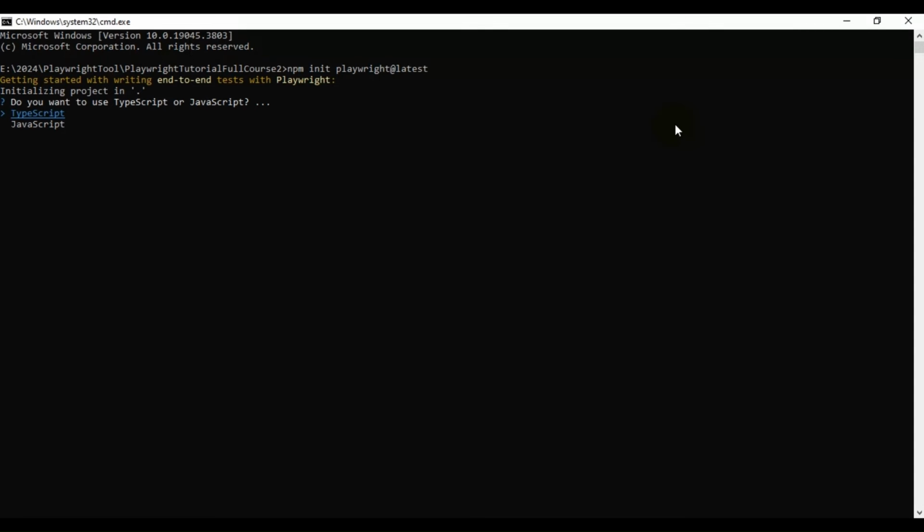After entering this command, we have to select the Playwright configurations. Here it is asking whether you need TypeScript or JavaScript. In our case, we will select JavaScript. And here it is asking the second configuration: where to put the end-to-end tests. I will say tests only. And then whether you want to add the GitHub Actions workflow. I will say false. I don't require it right now.